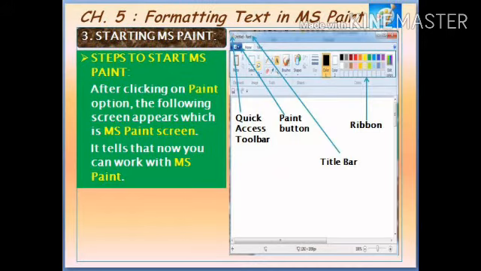After clicking on Paint option, the following screen appears, which is MS Paint screen. It tells that now you can work with MS Paint.